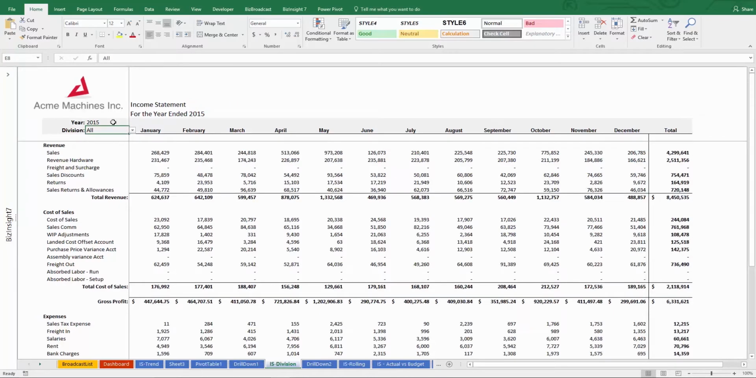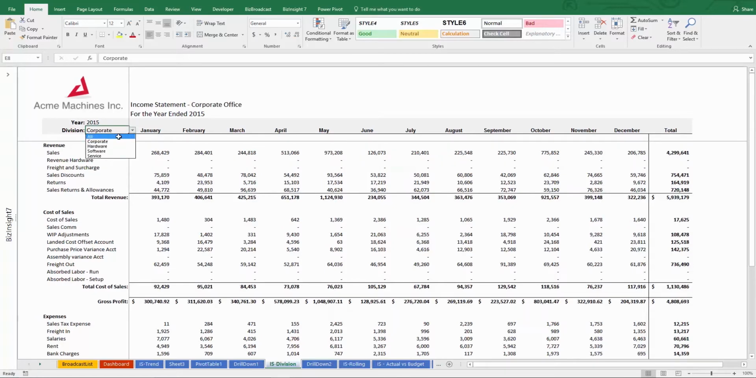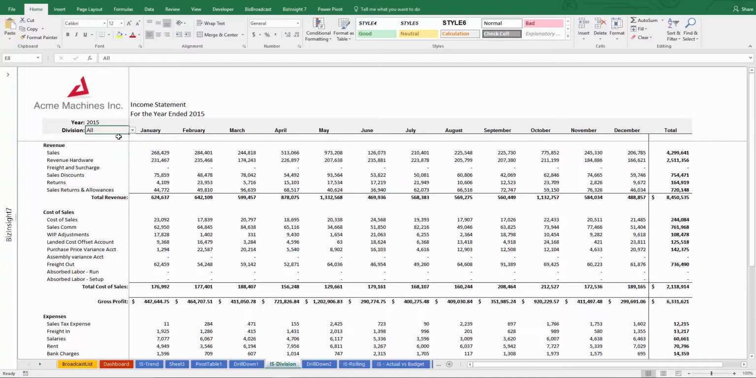If I have 3 years worth of data and 5 different values for division, that's 15 different combinations that I can create for this report. In the past, what I would have to do is create a separate report for each combination. Then I would have to manage each version of that report, and when I wanted to send them out, I would have to update each one before I could do that.